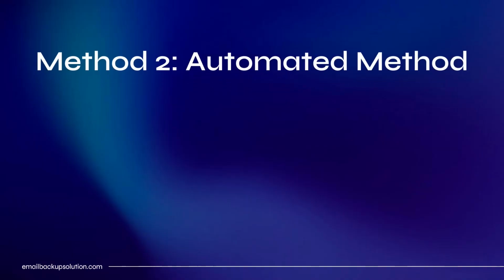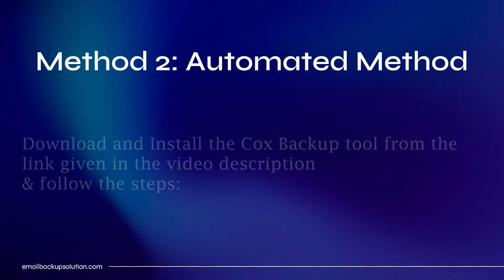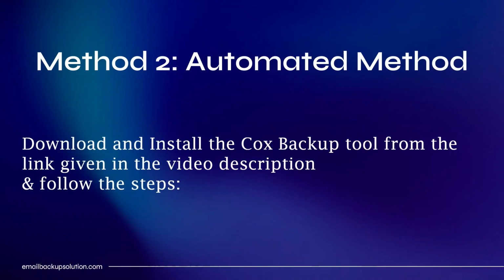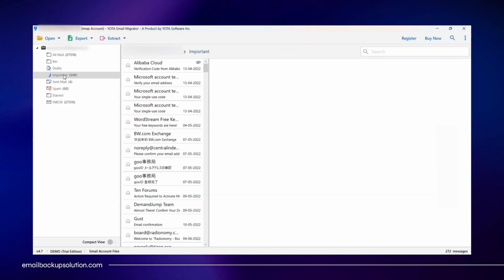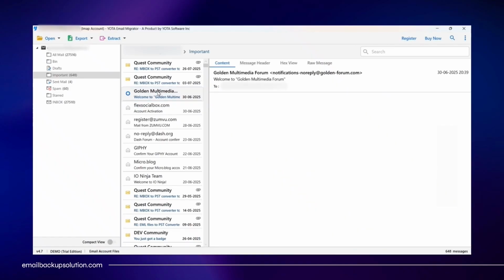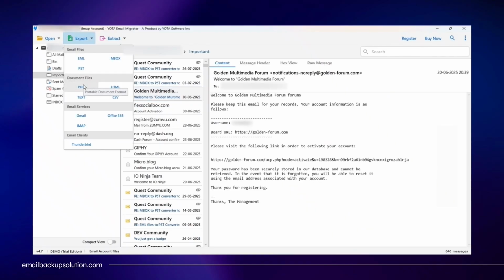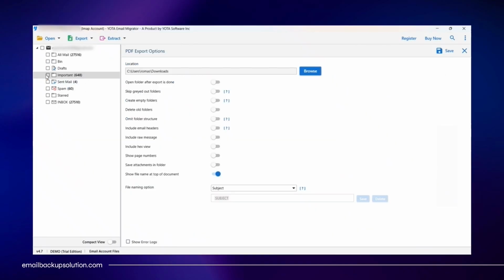The second method uses a backup or export tool. You select the Cox mailbox or folders you want to back up, pick the format you want, PST, EML, PDF, choose where to save and let the tool do the work. It's more flexible and efficient, especially if you have a large mailbox or need to move to another client.